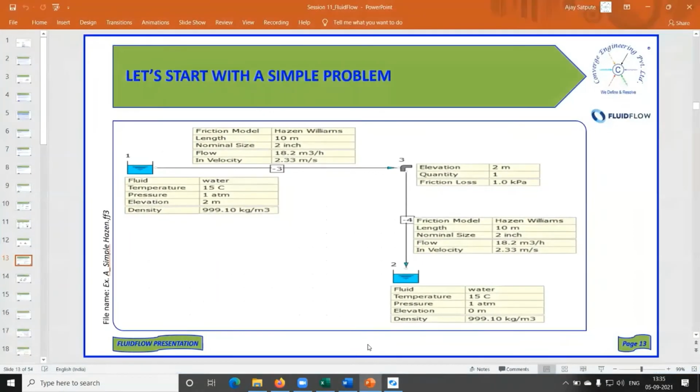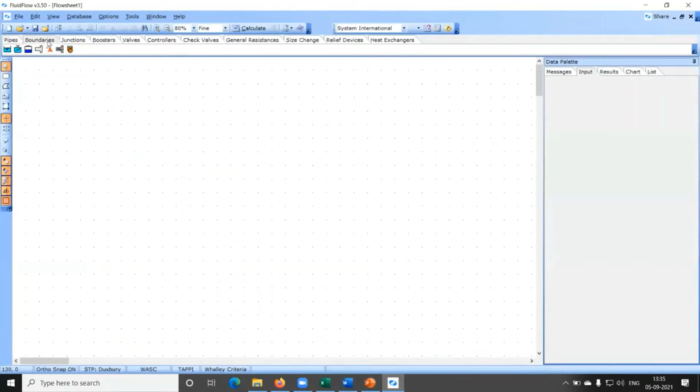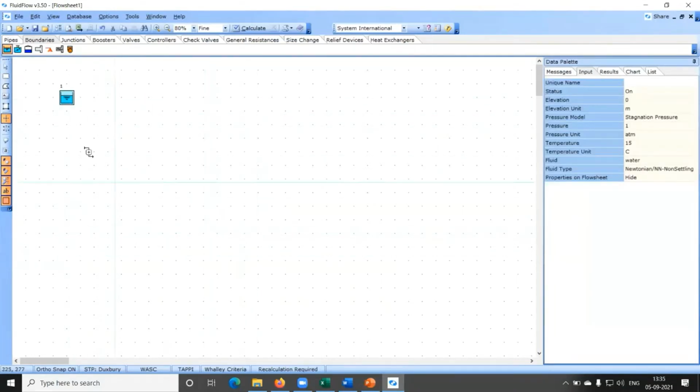Let us go back to the problem. What problem do we have? We have these two known pressure boundaries. Then we have one junction, a bend, and two pipes. We'll consider this as steel pipe. So let us go back to this, go to boundaries, then select known or assigned pressure. First look at my screen, then you can do it on your own. I have clicked on the flowsheet and this known or assigned pressure is still active because I needed a second one. So I use the second.